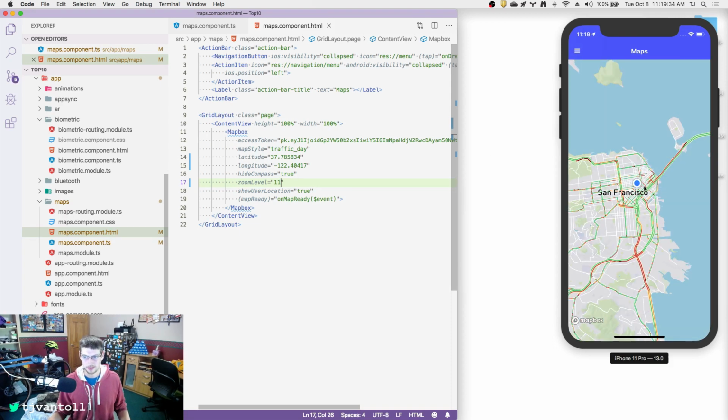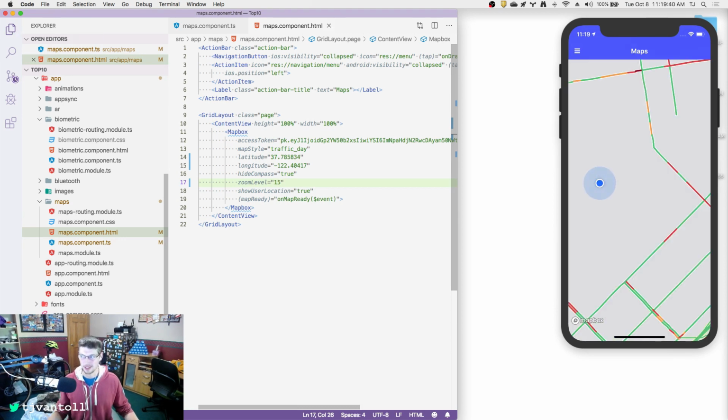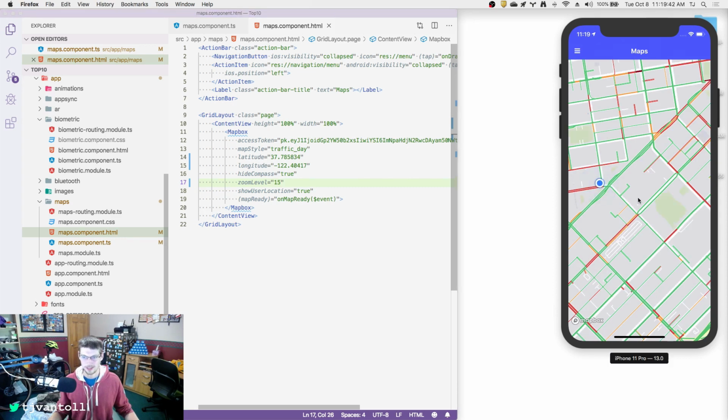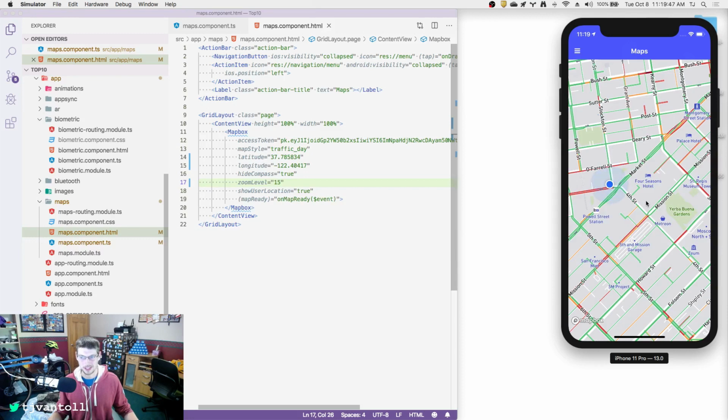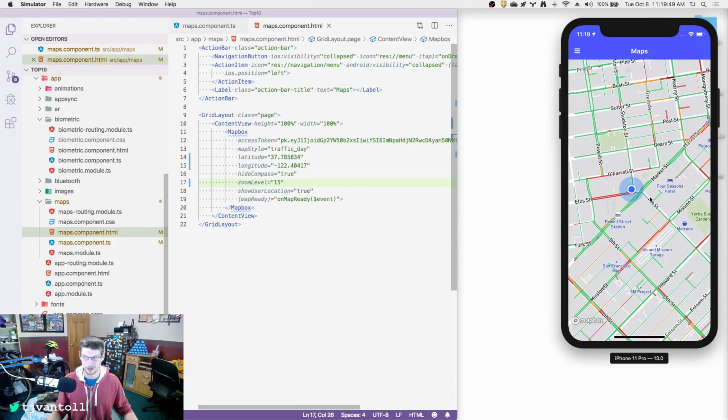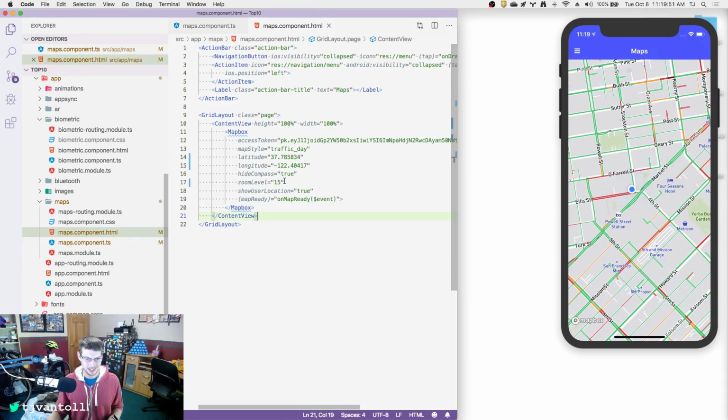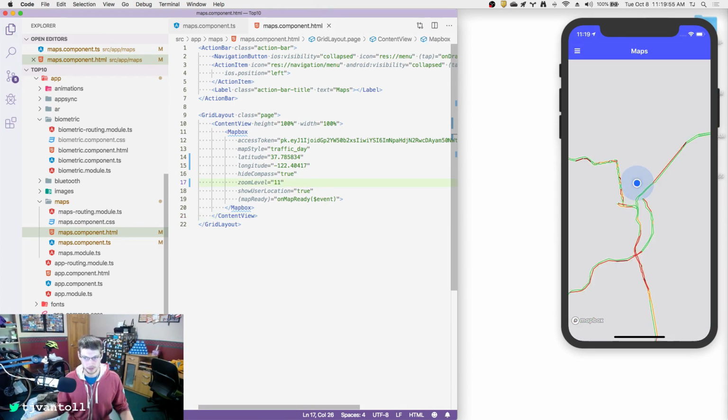Let's zoom way in. Where exactly does the simulator think that we are? So we are near the Four Seasons Hotel in San Francisco, according to Apple. That's our simulator's location. So I'm going to zoom out a little bit.